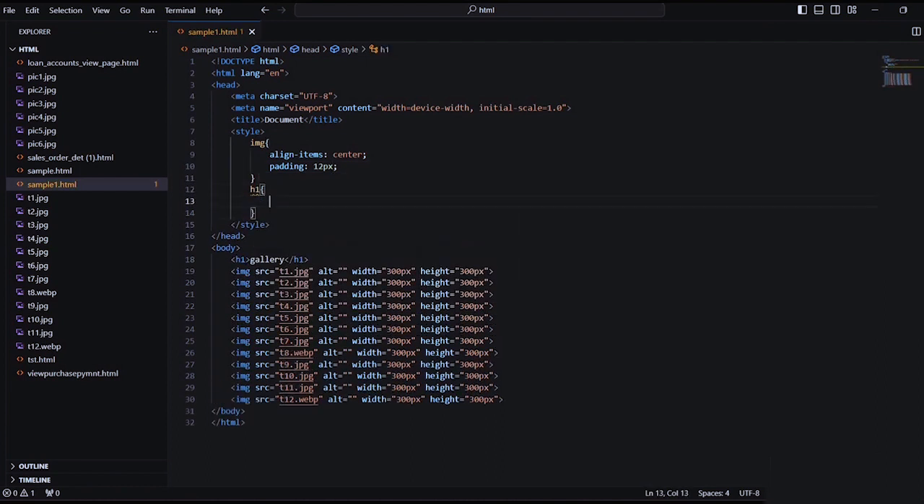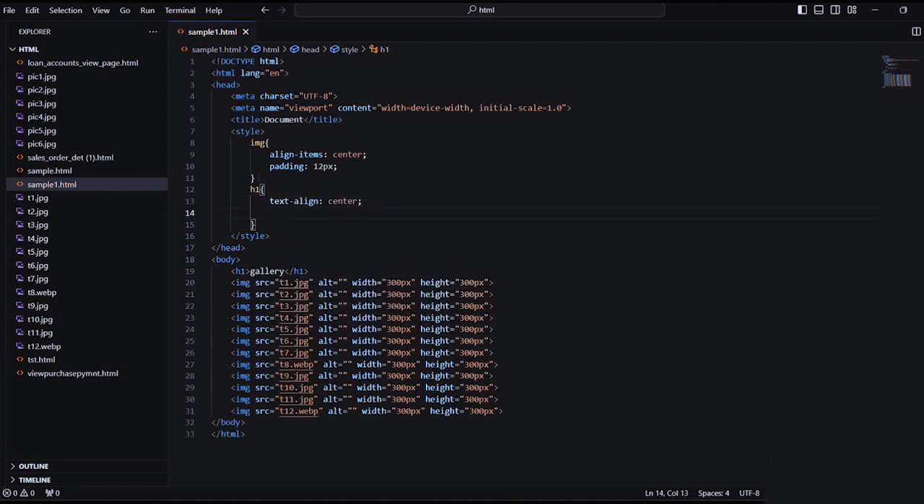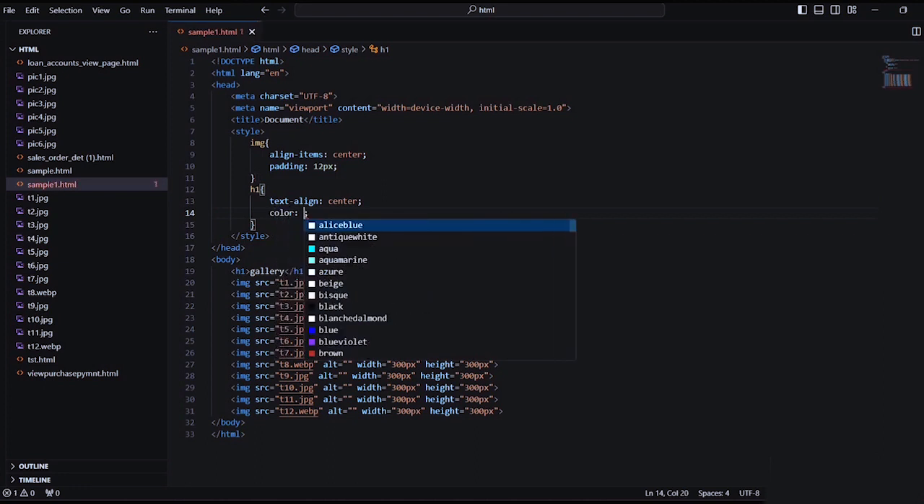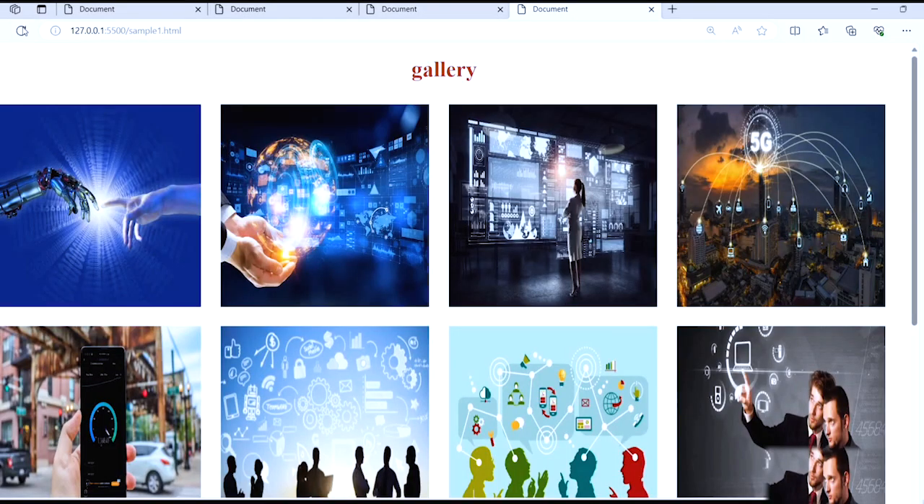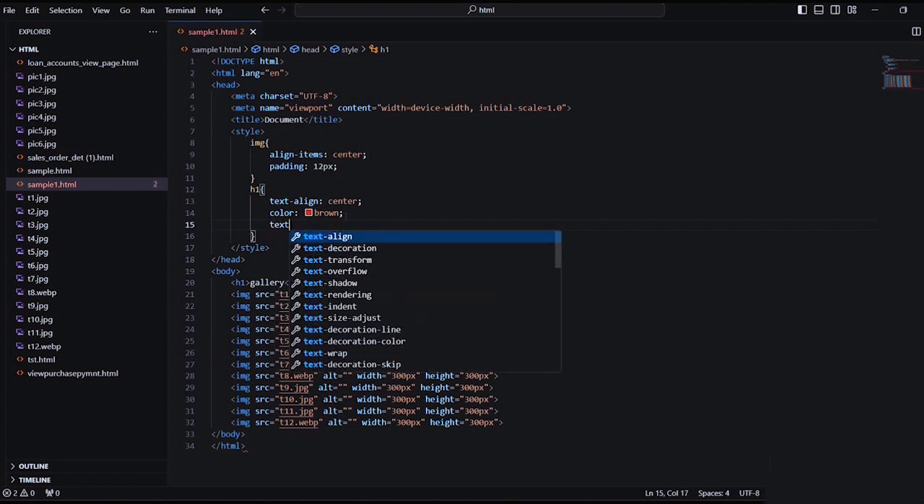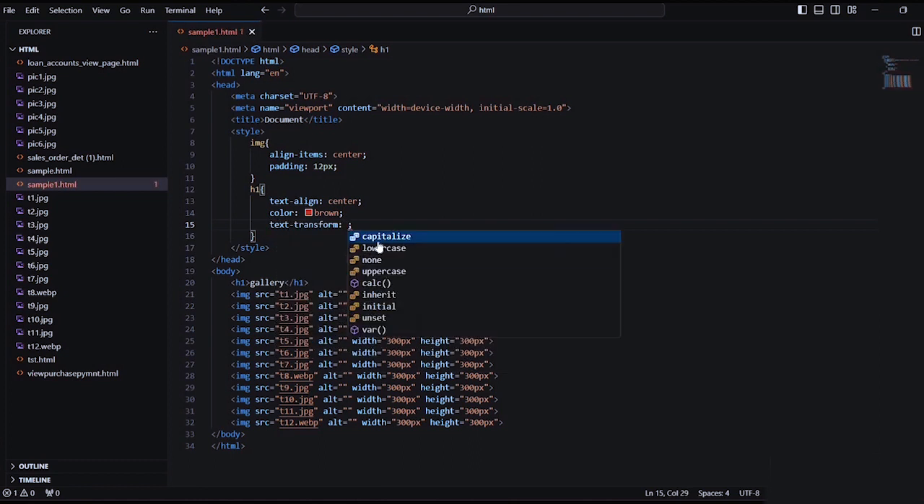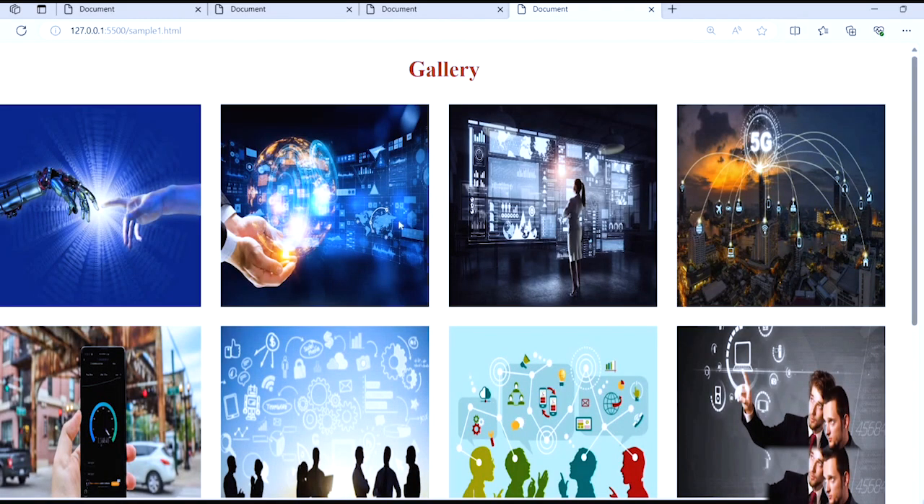H1, text align center, color brown, also we want to style text transform capitalize. So we created a gallery.